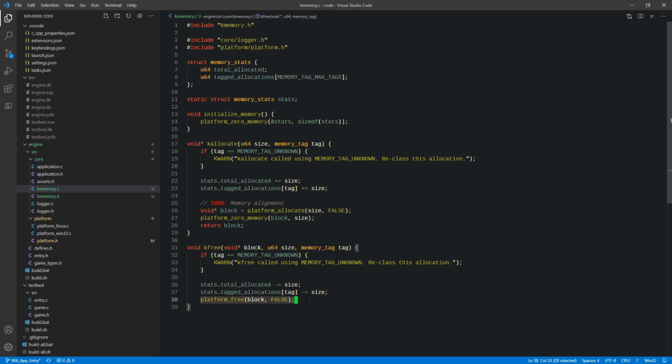Finally, we're going to call platform free, and again we're just going to pass the block and false for alignment. So I'm actually going to put a to-do in here to handle memory alignment at a later time. Basically, based on the tag, we will be able to align or not align memory.